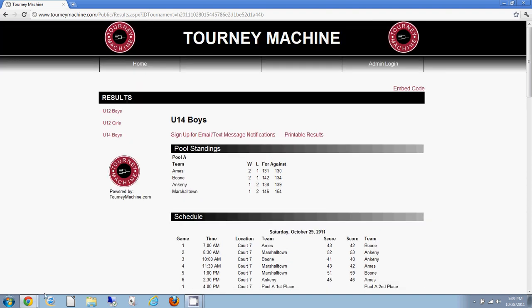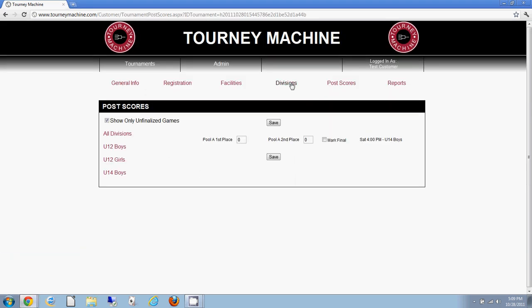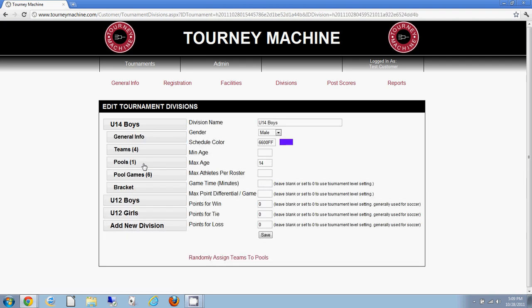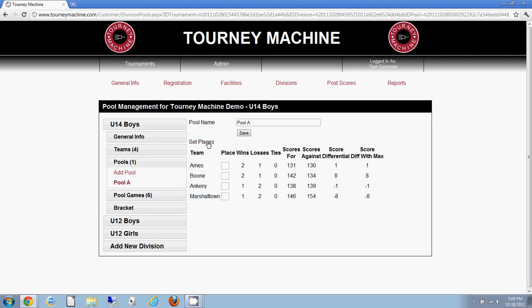So now we're going to go back to our admin screens. Notice in our bracket here we still haven't advanced our pool winners to the bracket. So we'll go back to our admin screens, go to divisions, go to U14 boys, go to general info. Oh, actually, I'm sorry. We need to go to our pool first, and we've got to set our places.